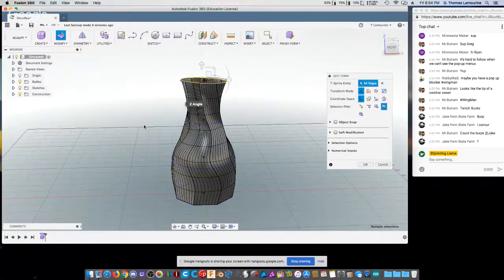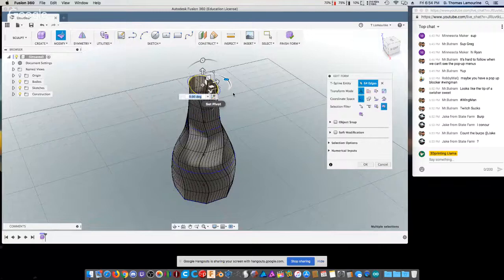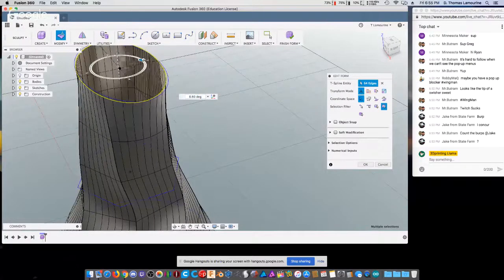And of course, they put the readout in front of it. Now that looks stupid, too. Stop putting the degrees in the middle of what I'm trying to view. That's the one thing I hate about Fusion, is it puts those stupid little windows in right where you're trying to work.